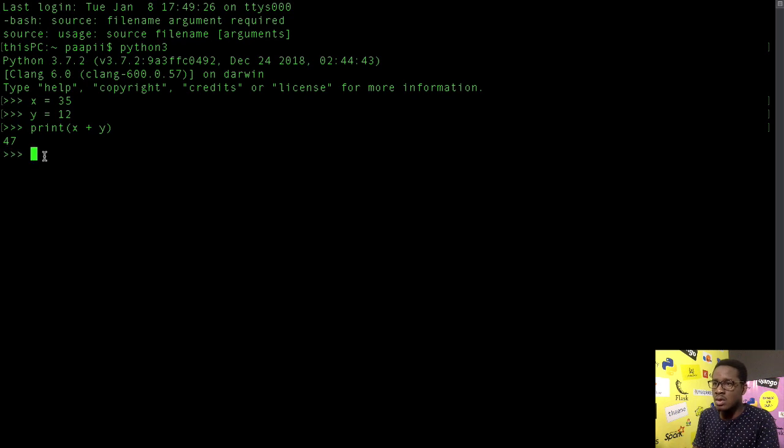We can go further to also create another variable z to store the result of x plus y. So remember, when we create a variable, it is like this with an equal sign. So we want to do this calculation and we store the result here. So if we print z, we see the result is the same, 47.